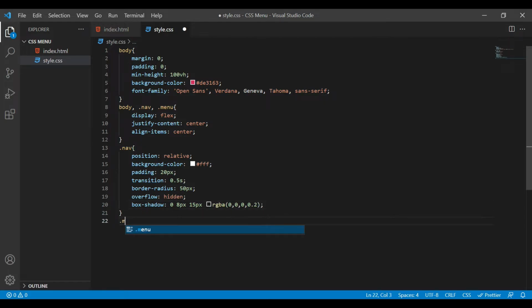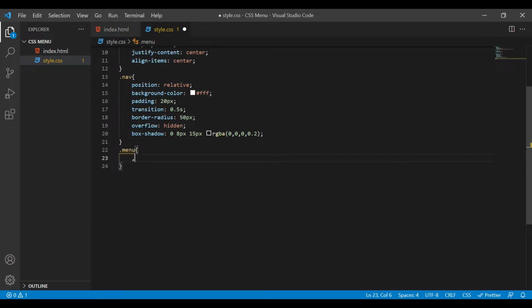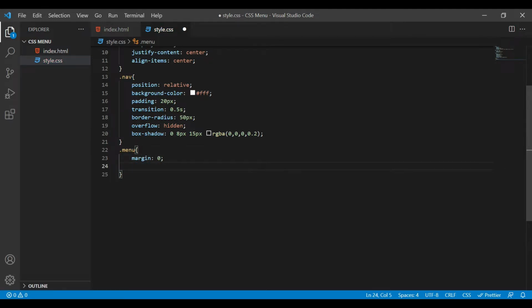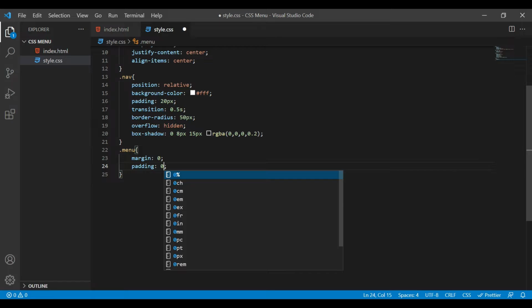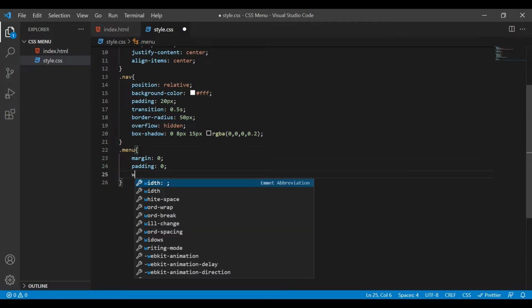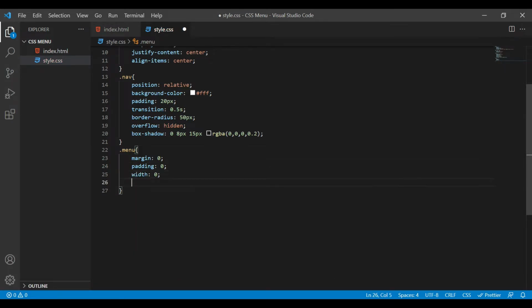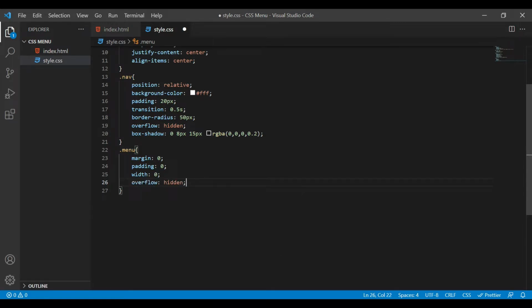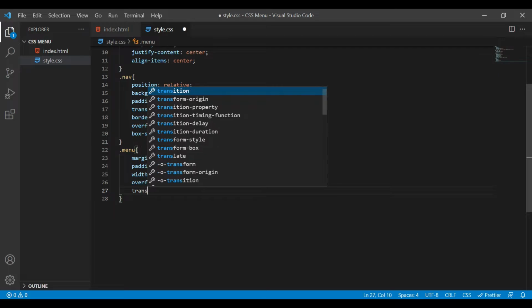Next, I'm going to style my menu separately. So for my menu, I'm going to give it margin and padding 0. Also, we're going to add width to be 0, overflow hidden, and lastly, I'm going to add transition.